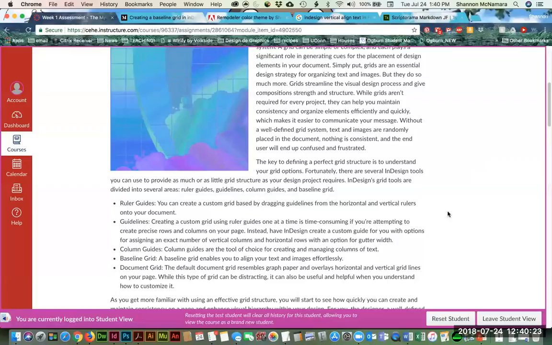That's creating a custom grid using the ruler guides one at a time, and it's time consuming if you're attempting to create a precise row and column on your page. Instead, you should have InDesign create a custom grid for you with the options for assigning an exact number of vertical columns and horizontal rows with an option for gutter width. So then you have your column guides. Column guides are the tool of choice for creating and maintaining columns of text. That's what we just did in the assignment.